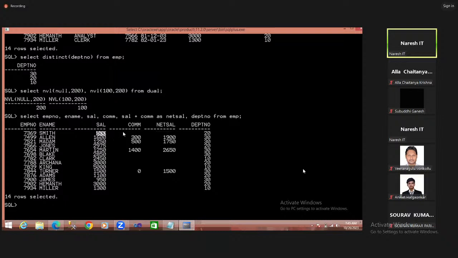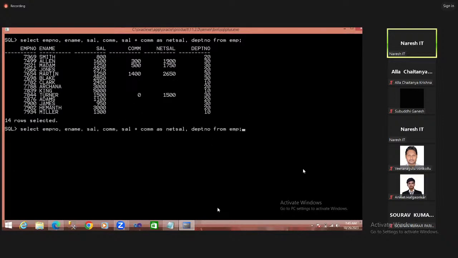It means 800 plus 0 when the commission value is 0. See here, 1500 plus 0 is how much? 1500, na? Means in place of commission, wherever nulls are there, I want to place 0. Okay, guys. How to place the 0? By using the NVL function, it is possible. So, see guys, NVL of commission comma 0. If at any time commission is null, it takes 0.